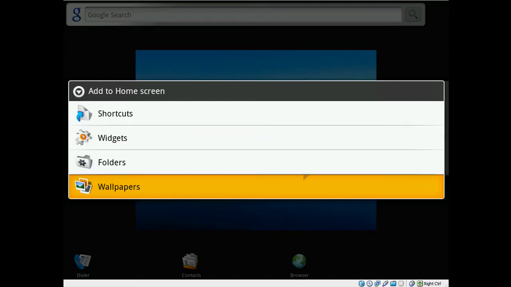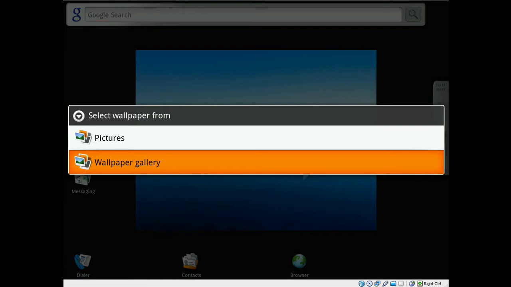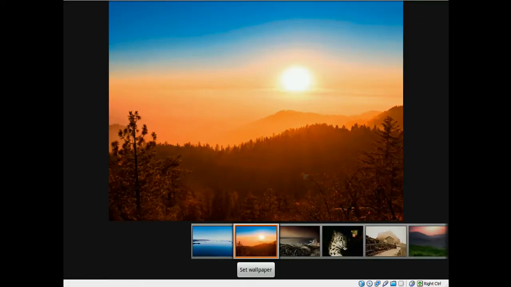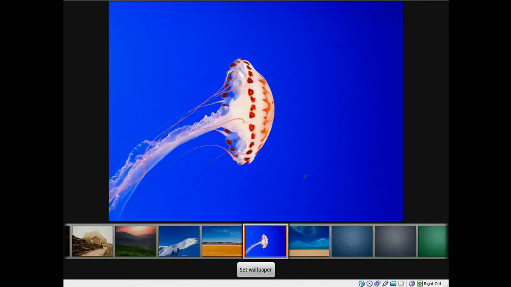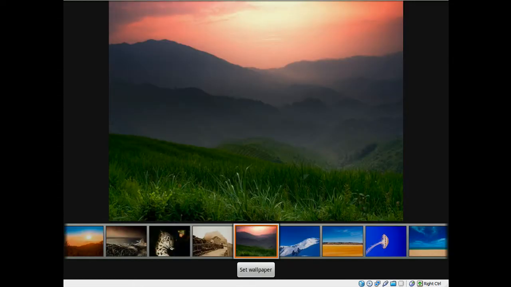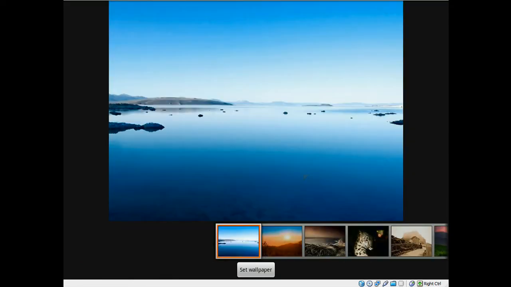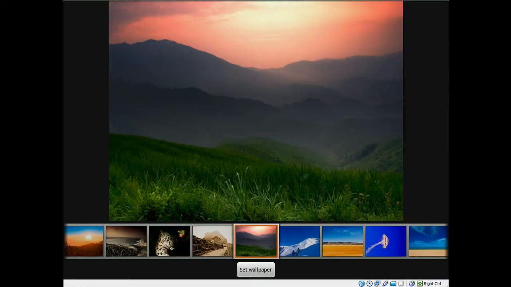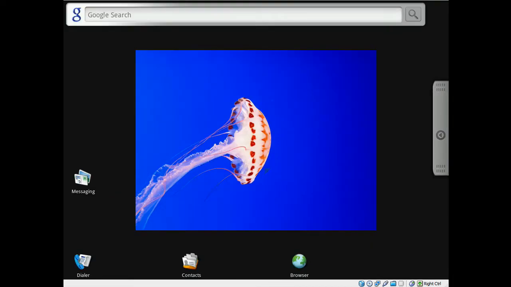Let's go to the wallpapers folder, see if we have a choice of different wallpapers. Let's go to the wallpaper gallery. And yes, we do have choices for different wallpapers. Let's see what we got here for Androids. Not very many good wallpapers. Oh well. Let's go with the jellyfish. Let's jellyfish it up. That's what I say. Jellyfish it up. That's what I'm talking about.